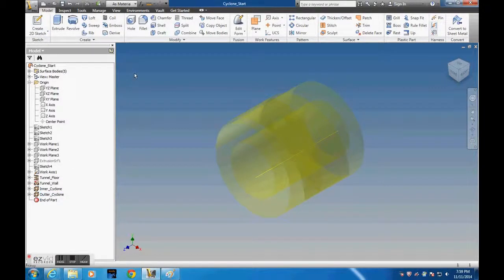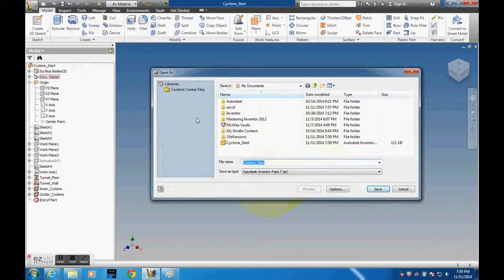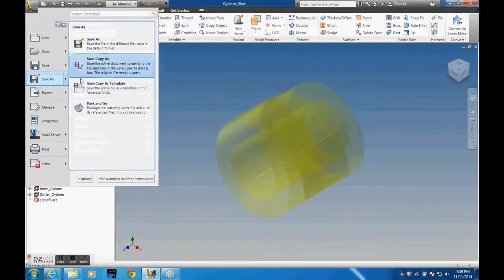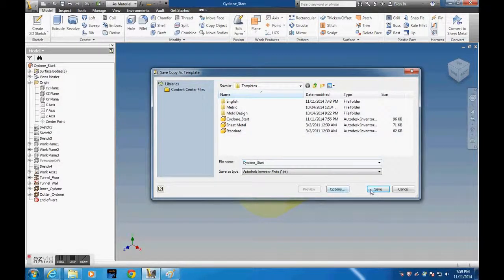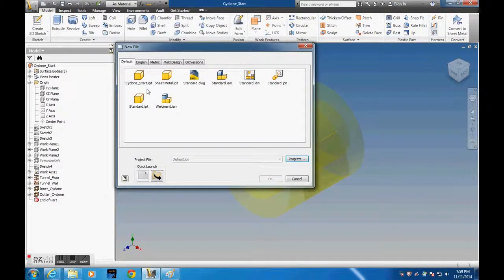Now I'll resave this as my template. It'll be much easier to come back in and build stuff off of this. Replace that there. Okay, now I can start building stuff off my template there. There it is.